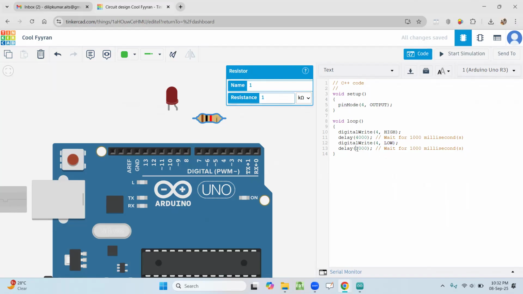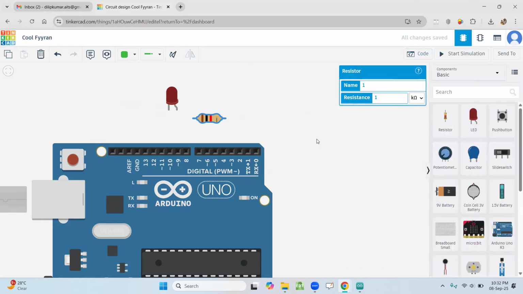Now I will go for the next line, that is holding for the off condition of 1,000. Here 1,000 is 1 second. So here it is 4,000, that is 4,000 milliseconds, which is 4 seconds. Once the program is completed, click the code button, so the right side panel will go out.